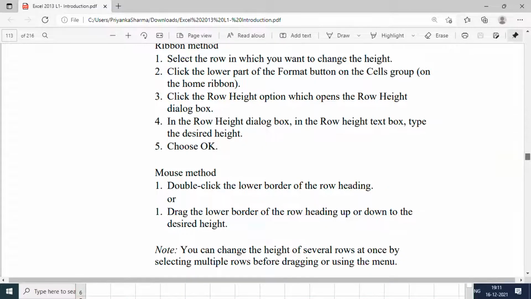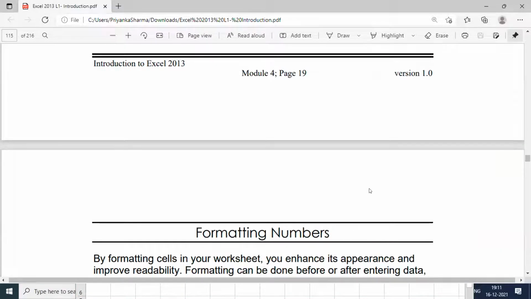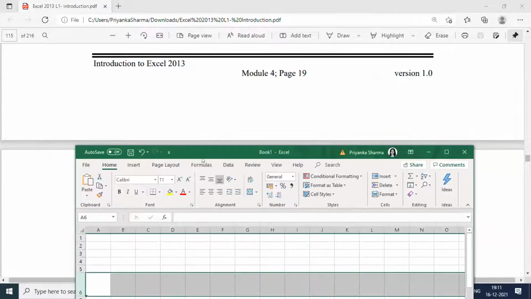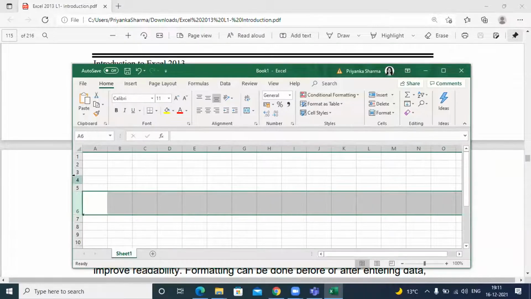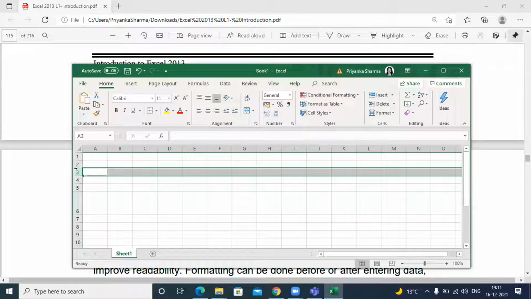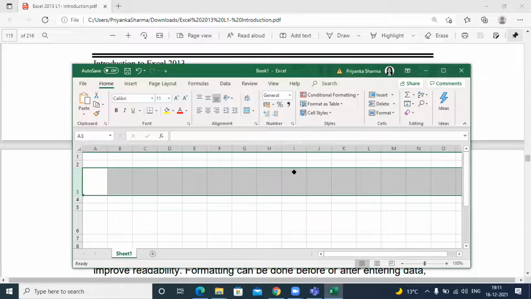The second thing you can do is use your mouse also. If I open the Excel sheet, I can drag and make it bigger or smaller. So how about doing the same thing with row 3, right? This is another way we can do it.